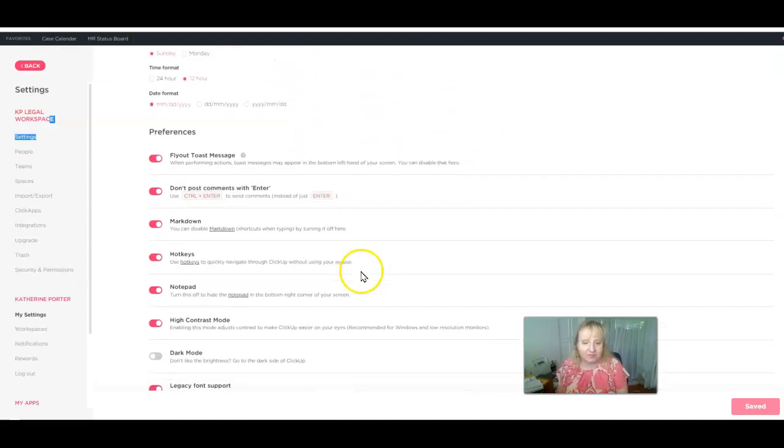I like this one on, don't post comments with enter, because I typically like to put more than one line in my comments. First of all, I just noticed that I do that a lot. And so I can't even tell you the number of times I've typed a comment, hit enter, and then the comment goes up, and I'm like, oh wait, I wasn't done yet. And then I have to do two comments, which is not a big deal, but since I changed it to actually not post a comment when I hit enter, it's been a little bit easier for me to use that. So that's just my personal preference on that one.